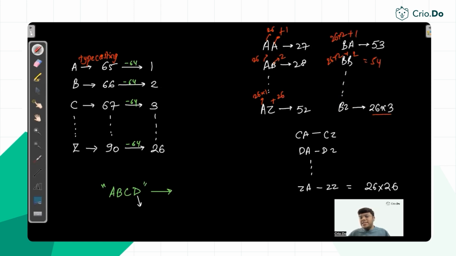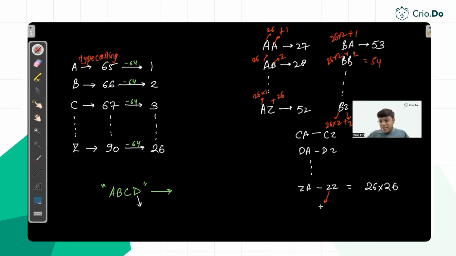How does BZ become 26 into 3? B has mapping 2, but the place value is 26. So 26 into 2 plus Z, which is 26 into 1 in effect. So the overall answer is 26 into 2 plus 26, which is 26 times 3. How is ZZ computed? The first Z has place value 26 and mapping 26, and the second Z has place value 1 but mapping 26. So the overall answer is 26 into 26 plus 1 times 26.